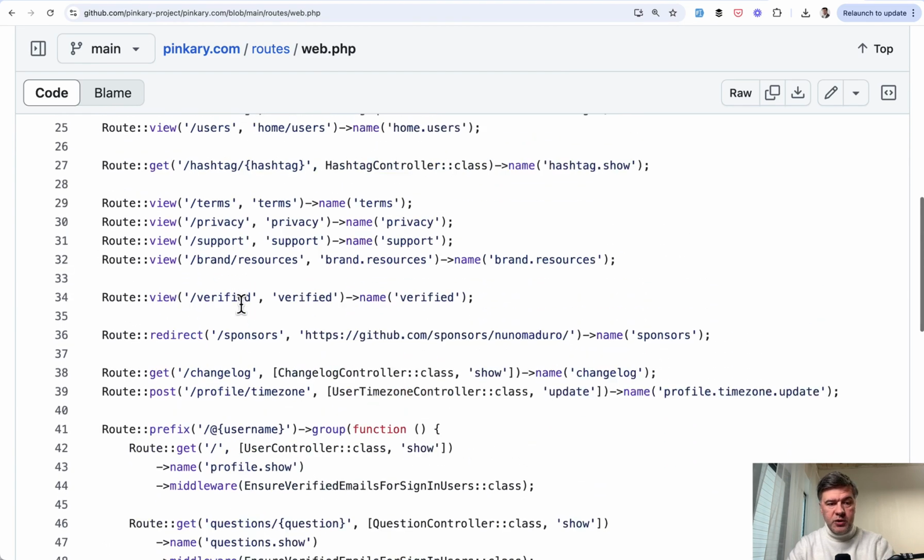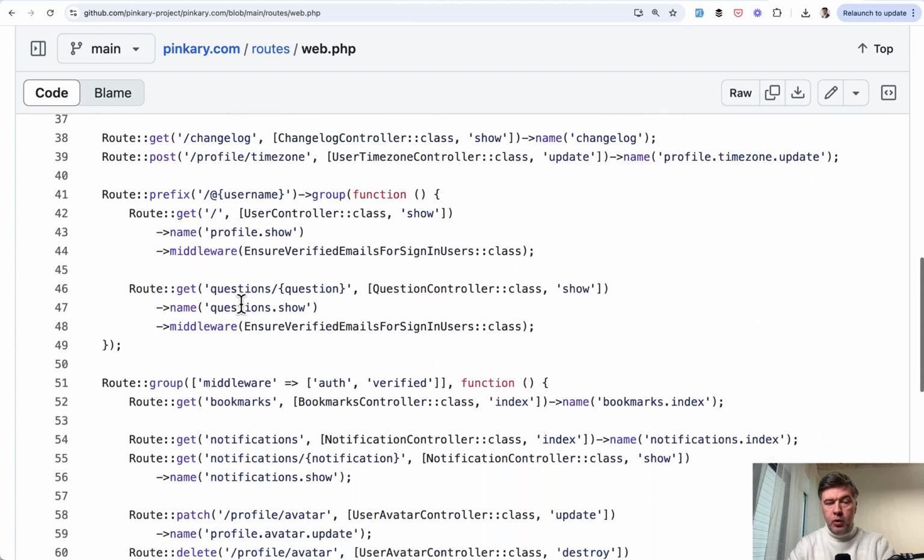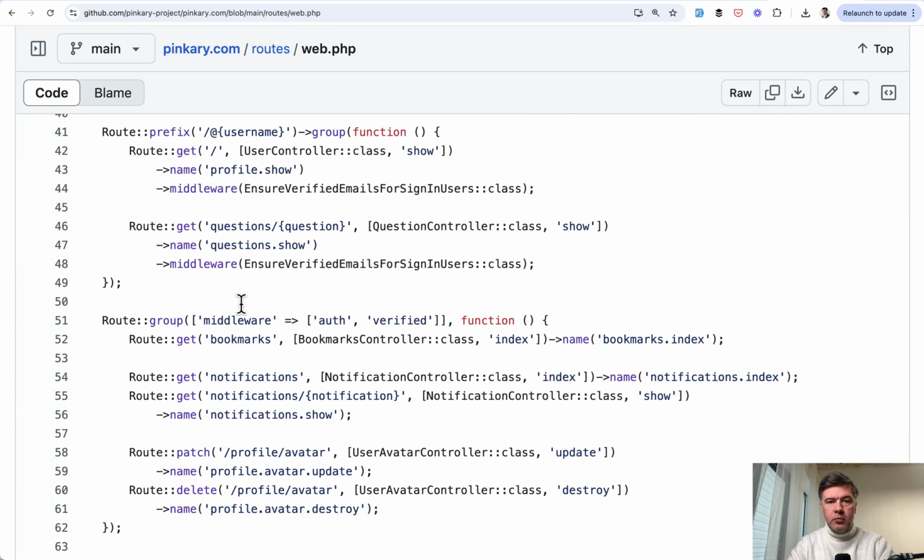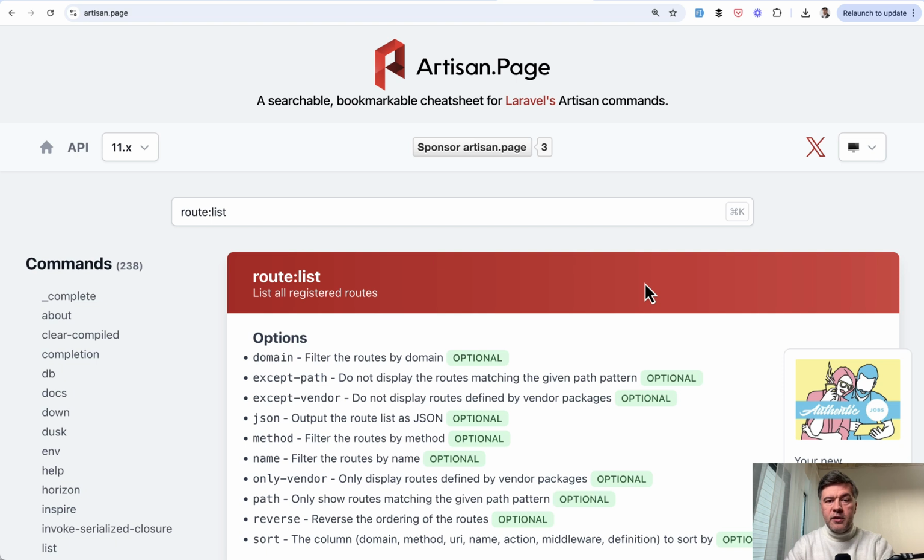For simple projects, you may just look through routes web or routes API here, but for more complex projects, the routes are in multiple files, including vendor packages. So for that, there's a great artisan command, route list, PHP artisan route list. And by the way, not sure if you're aware, there's a website, artisan.page by James Brooks, from what I remember, listing all possible artisan commands.